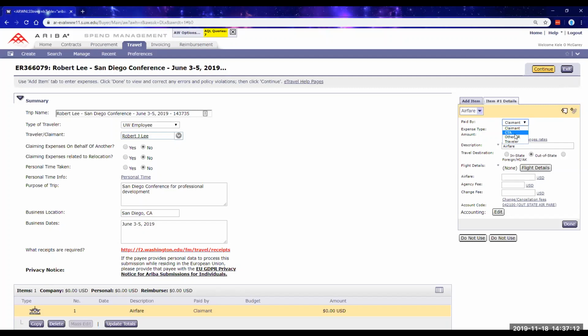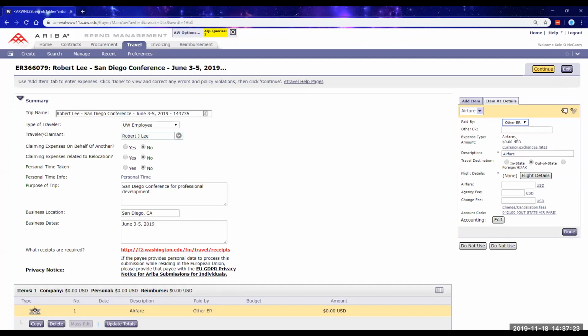So it kind of depends on what you're doing, and you'll just want to check with your finance team to see if that's something they want you to do or if it's something that they've been doing. And then the other ER is another kind of optional tool. This one also doesn't pay the traveler. And what it's saying is this expense that you're logging was already paid on another expense report.